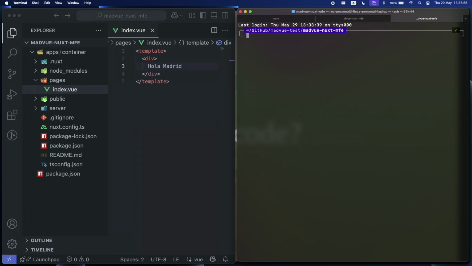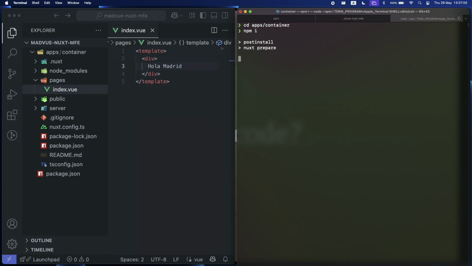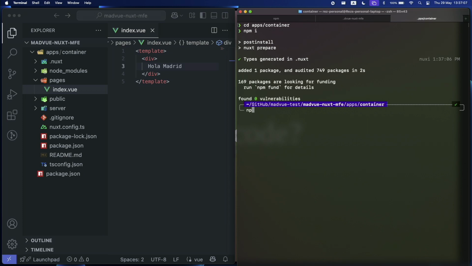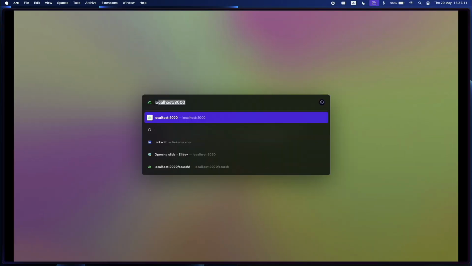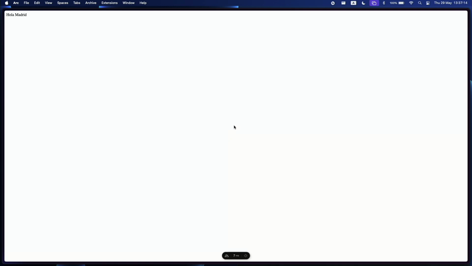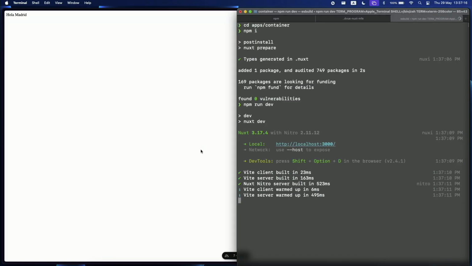I'm going to make a new one, and zoom in a bit. I'm going to go inside that. What do I have? I have apps, container. I'm going to do npm install, because why not? And then npm run dev. I should have a basic Nuxt app running here. Let's try. Let's see. Hola Madrid, right? We didn't do anything so far.